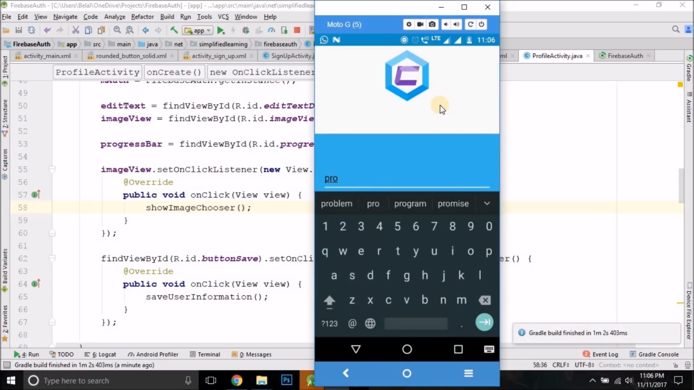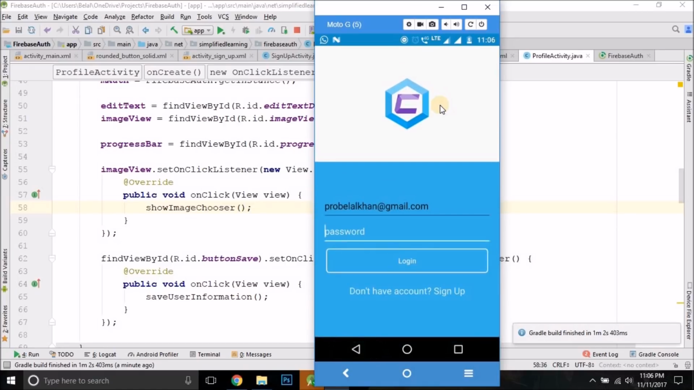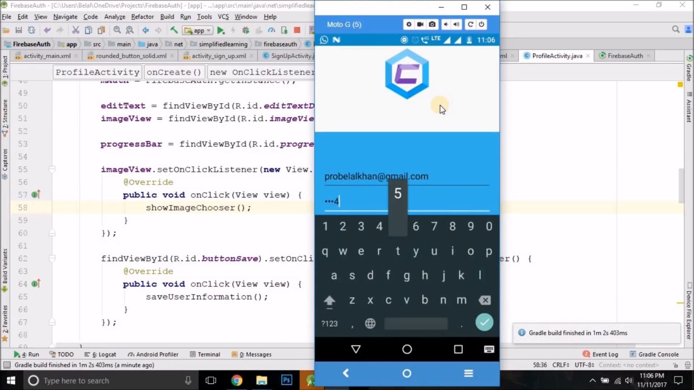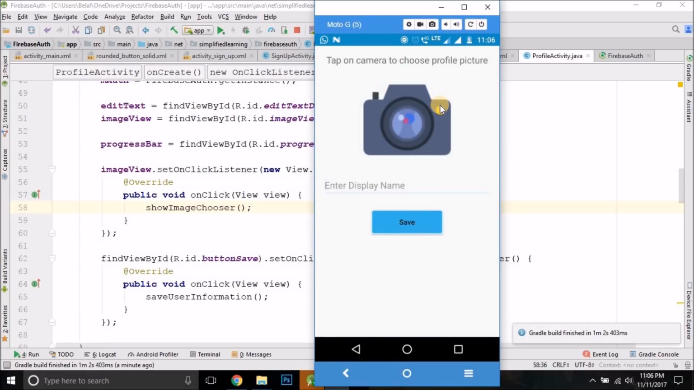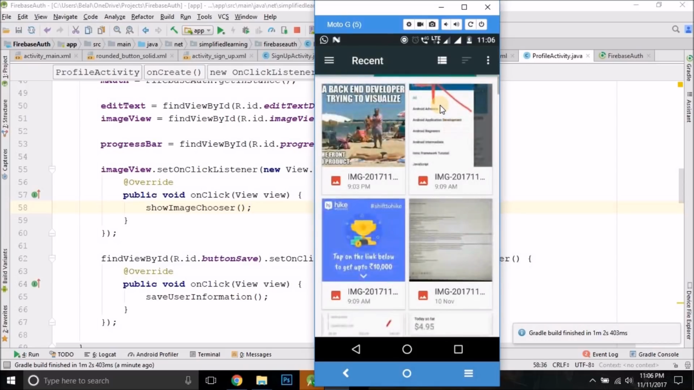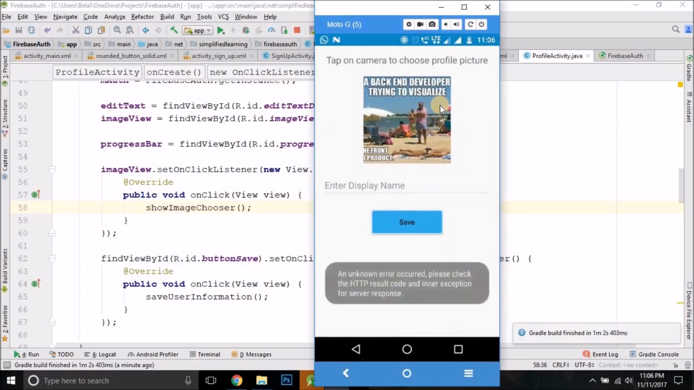So I will put my email, which is probilalkhan@gmail.com, and then the password 123456. Let's log in. Now let's select an image. Oops, we are getting an error.